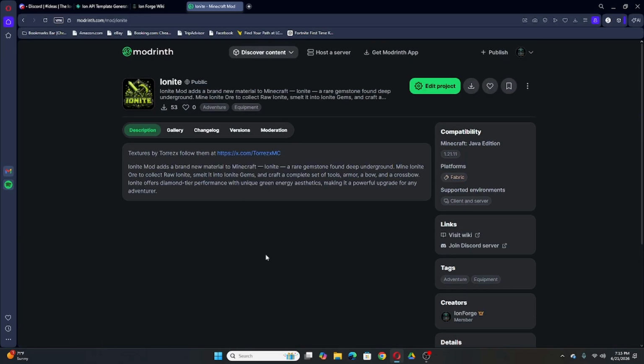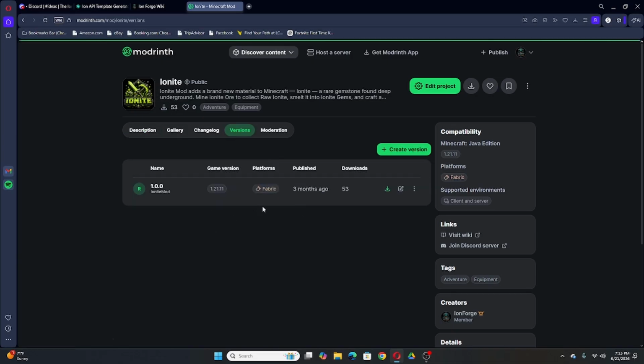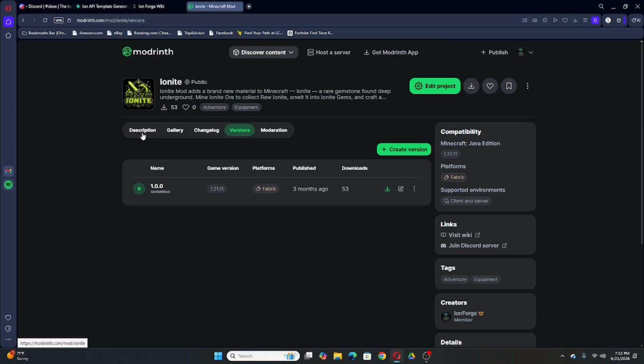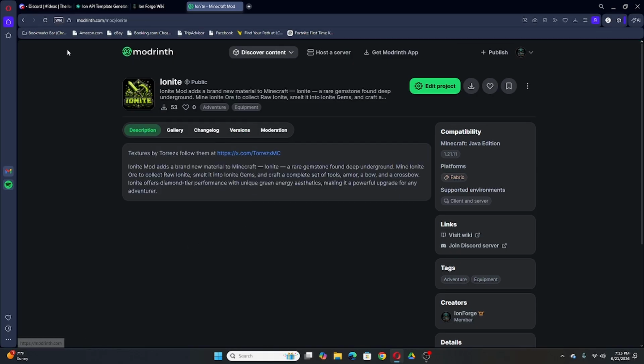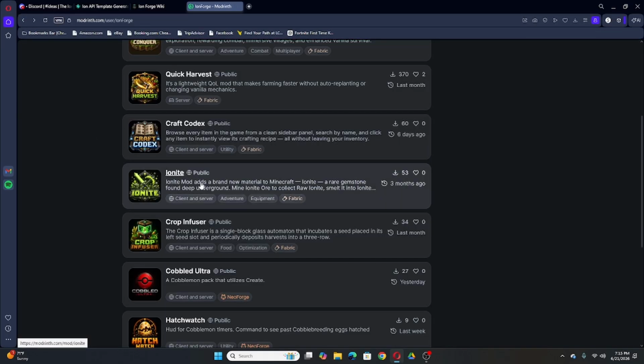I want to make it a full mod, not just adding tools and ore. I want to add a dimension. That was always the plan. So Ionite is going to have a new dimension where you can find it. It'll spawn in groups of one, things like that. 53 downloads is pretty cool. It's only got the one version, so we'll see what happens with Ionite, but I'm proud of that project.